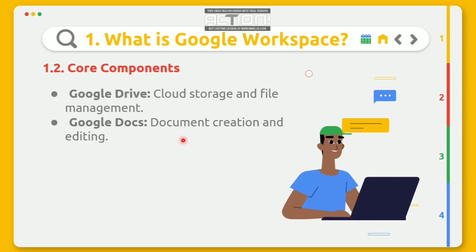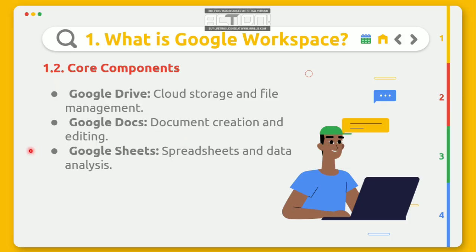The third one is Google Sheets. This one is the equivalent of Microsoft Excel. It allows us to create spreadsheets and do data analysis, etc. Just like I showed you when we studied Excel. The last one is Google Slides, and it's used for creating presentations. This is the equivalent of PowerPoint.